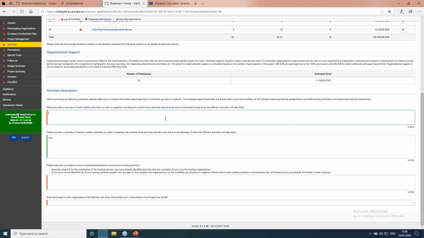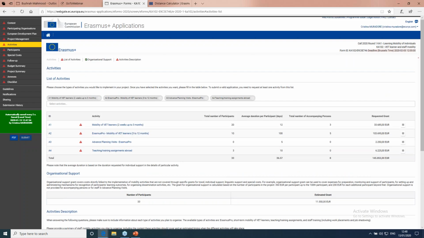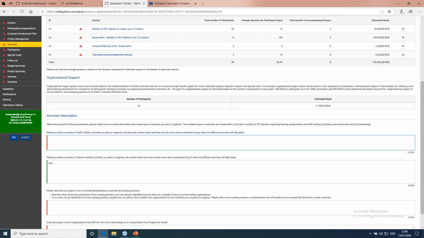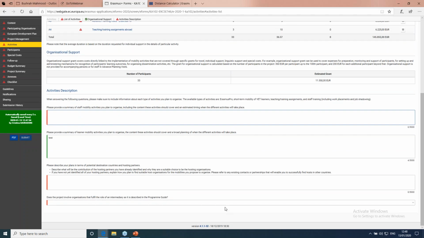Organizational support is then calculated at the bottom of the screen. This budget is only for participants that are not accompanying people. Organizational support is used for the organizational management and implementation of your mobilities or main activities. For more information on the organizational support rates and how it is worked out, please see the 2020 Programme Guide.